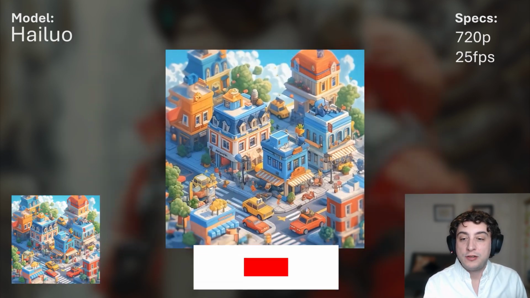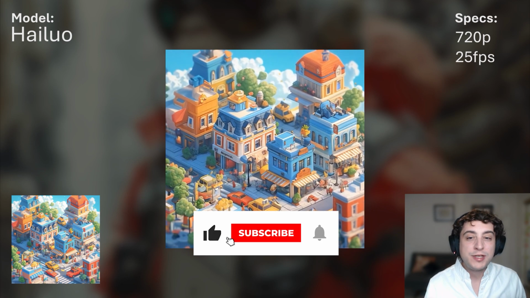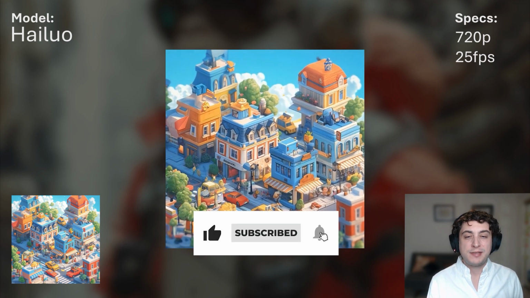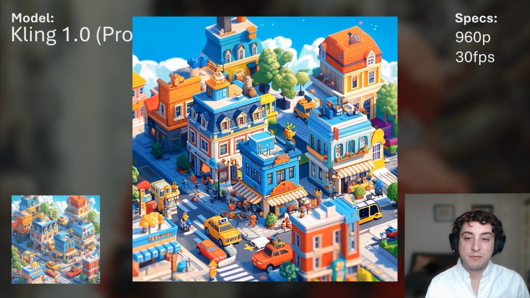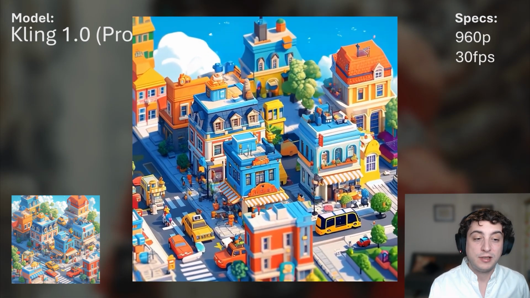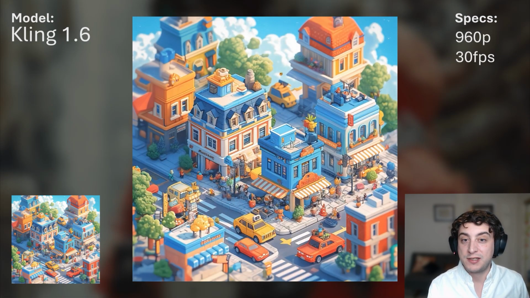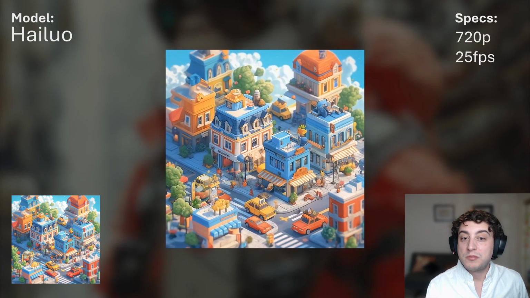Moving on to our 3D toy style. This is not fully anime, but it has more of that 3D vibe and this isometric view of a little village. And we're going to take a look at how all the different models did with this one. Halo does a pretty good job.